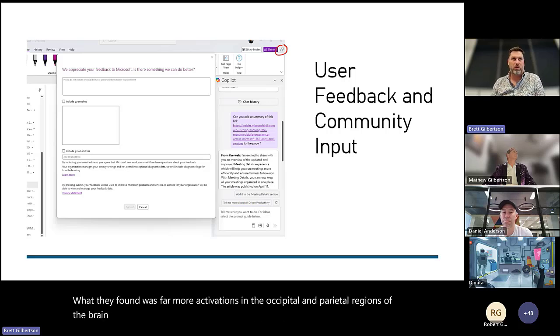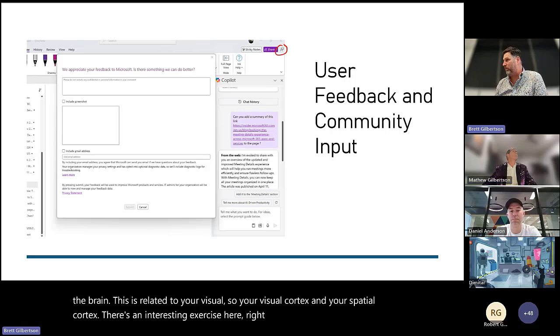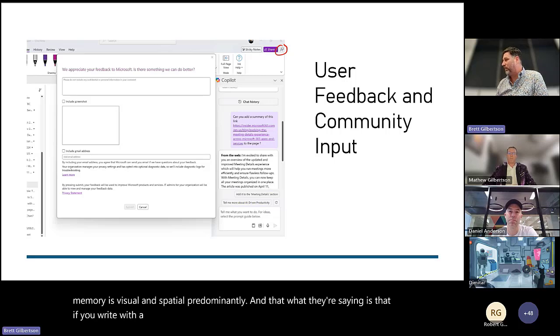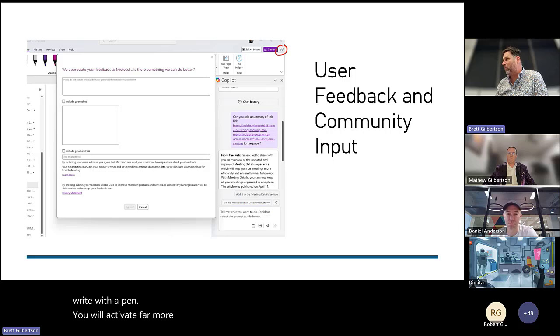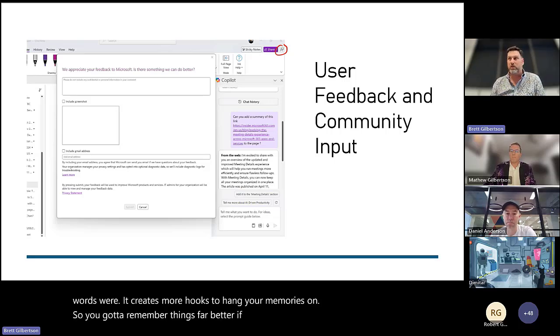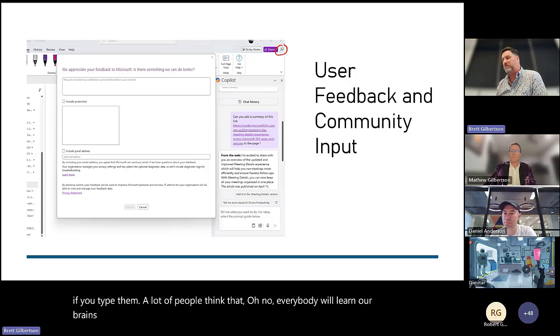This is related to your visual cortex and your spatial cortex. There's an interesting exercise here, right? Our memory is visual and spatial predominantly. And what they're saying is that if you write with a pen, you will activate far more neurons in those spaces, more brain activity. Their words were, it creates more hooks to hang your memories on. So you're going to remember things far better if you write them down with a pen than if you type them. A lot of people think that our brains will change to adapt to typing. It's just not the way our physiology is, right?